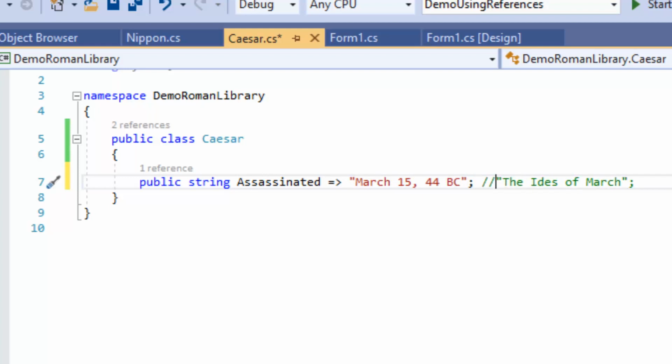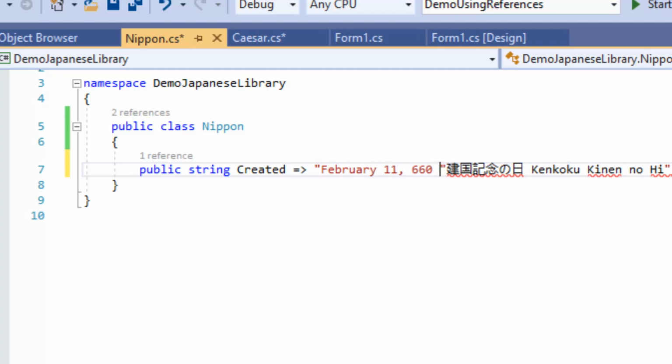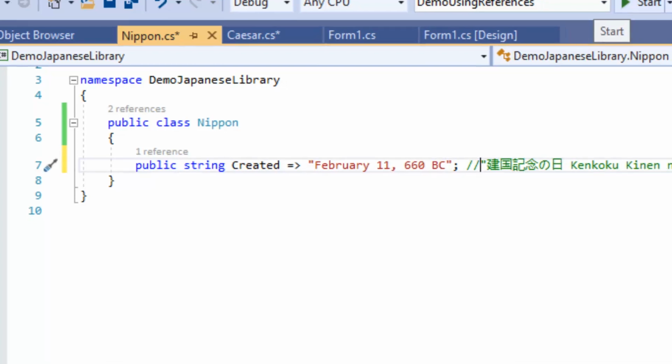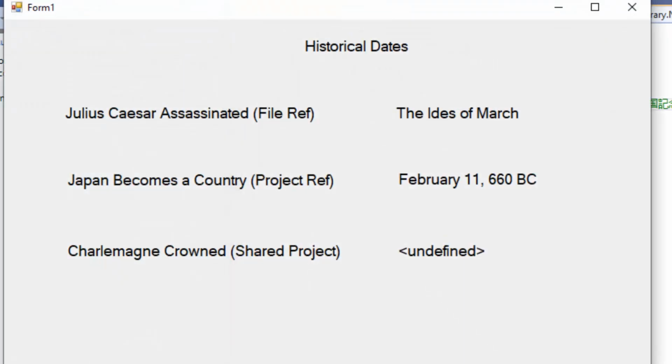And along the same lines, let's look at the Japanese information and make a modification to it. Now we will once again, without rebuilding anything, run the Windows application. And now we can see the difference between a file reference and a project reference.